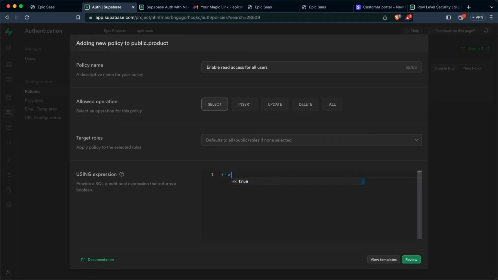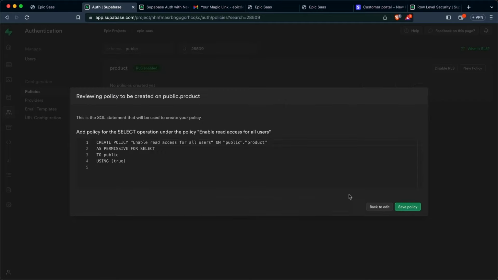And we just want to say true. Give access to all. To do so, we just need to return true. This is what our SQL needs to return. It needs to return true or false based off of some condition. Since there's no condition and we want to allow access to everyone, we just make it true. We can hit review, take one final look at our policy and hit save.